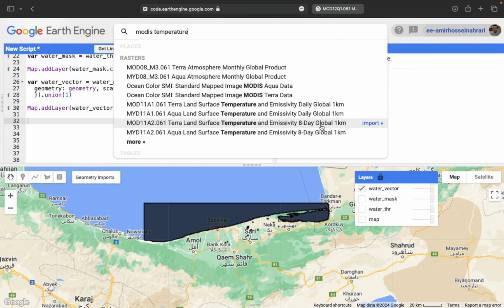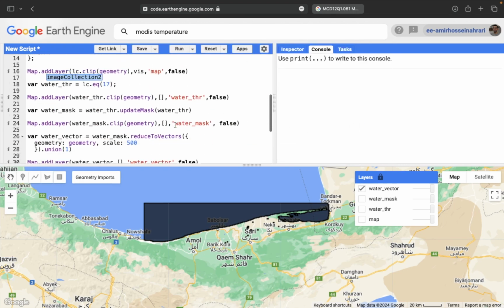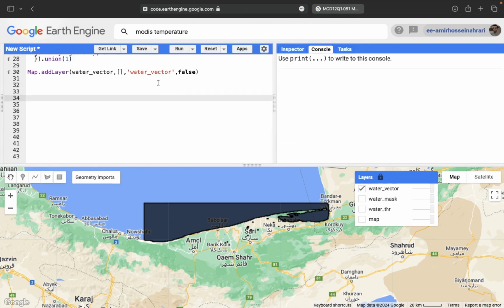I'm one of the biggest fans of multi-temporal data. For example, I prefer to use 8 days data compared to the daily one, because 8 days data provides higher quality images with less noise and cloud cover. So import it into the code, and here we have image collection number 2. Make a new variable, for example, temperature equals to image collection number 2.